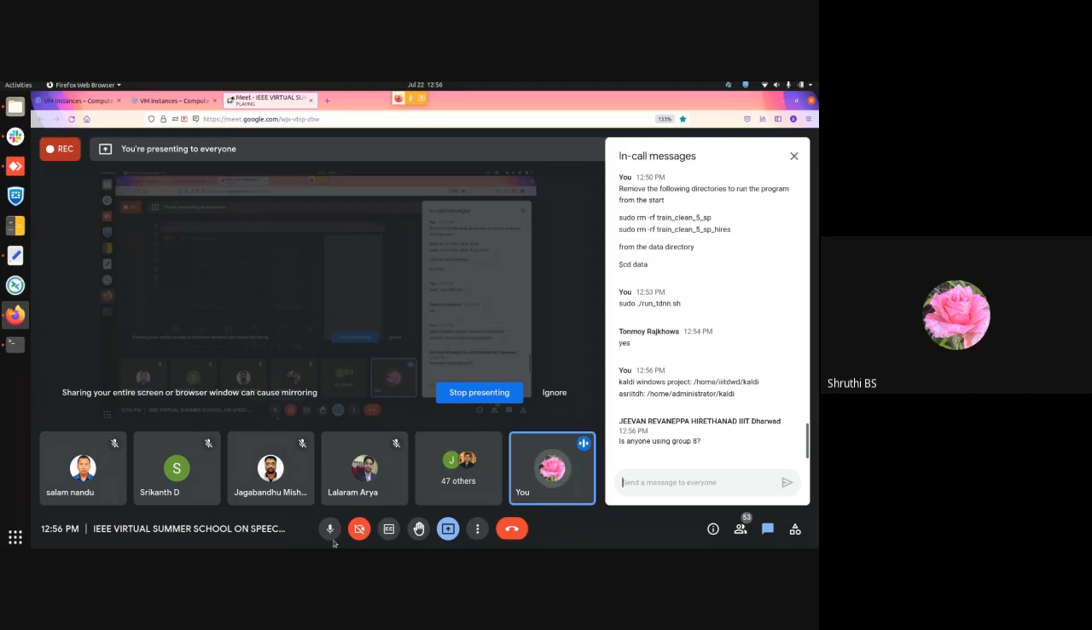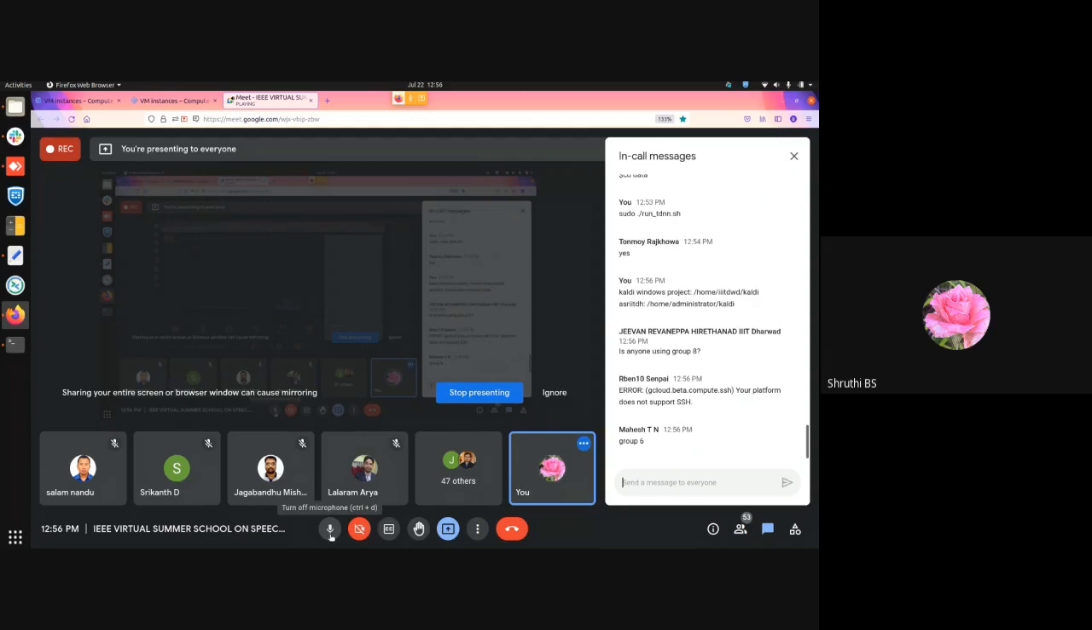Jagbandhu, is it better that they go into the breakout room and each group, whoever is executing the program, can project their screen? That will be better.